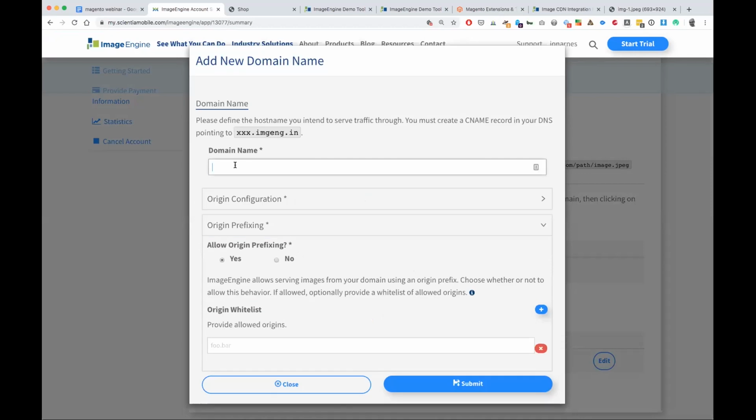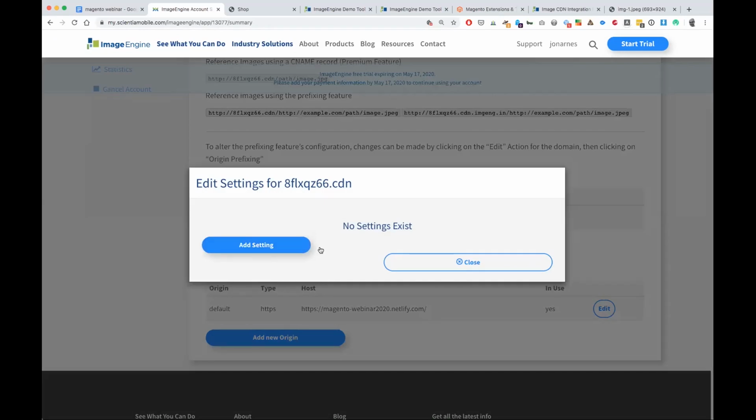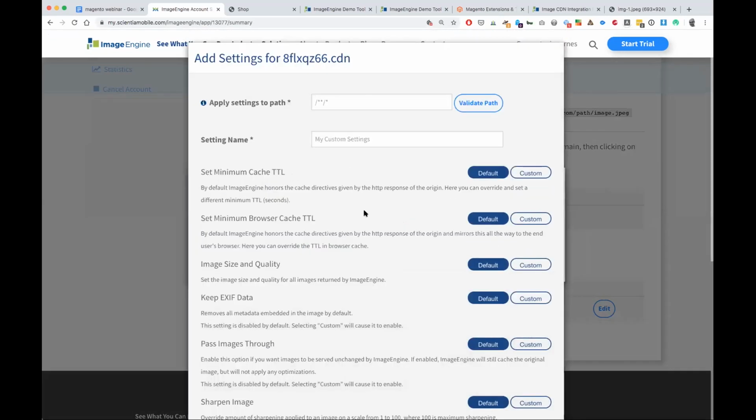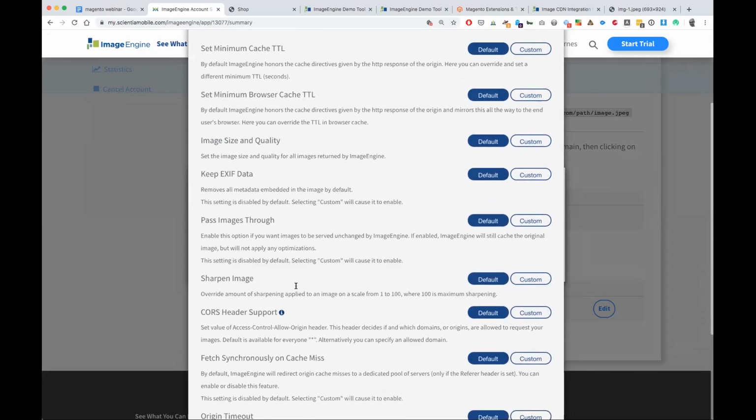You can choose whatever domain name you want here, and on higher tier accounts you can also use your DNS to direct traffic to this domain. Other things you can do on the domain, if you click settings, you can add different settings or adjust the default behaviors of how ImageEngine works. This is similar to most CDNs that you find out there. You can adjust the cache TTL, and more specifically to images, you can also adjust the default size and the quality of the images, and all this kind of stuff.